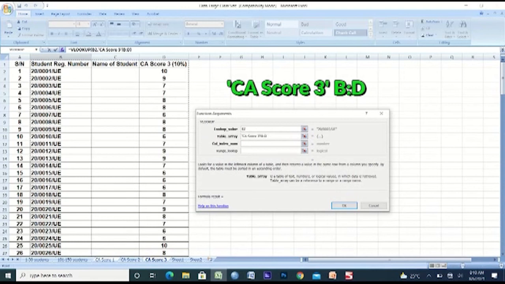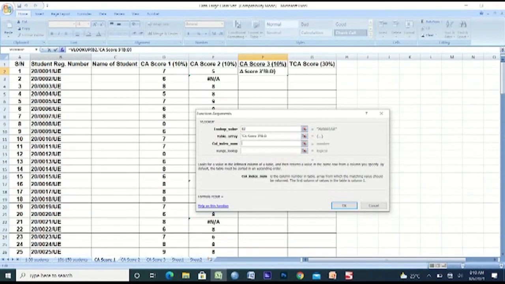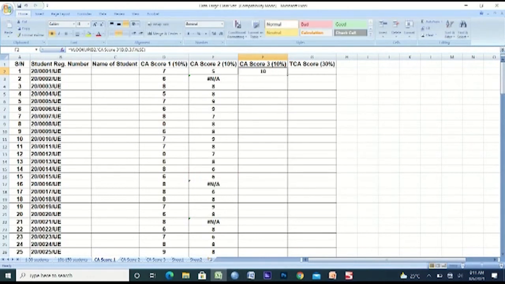Now press the tab key once again and enter the value 3 inside the column_index_number space. Now press the tab key again and your cursor moves into range_lookup space and type the word false. Next, click on OK. The first student assessment score is imported.